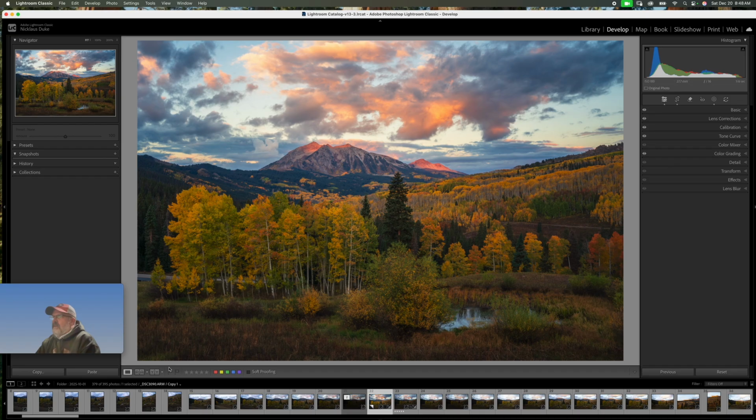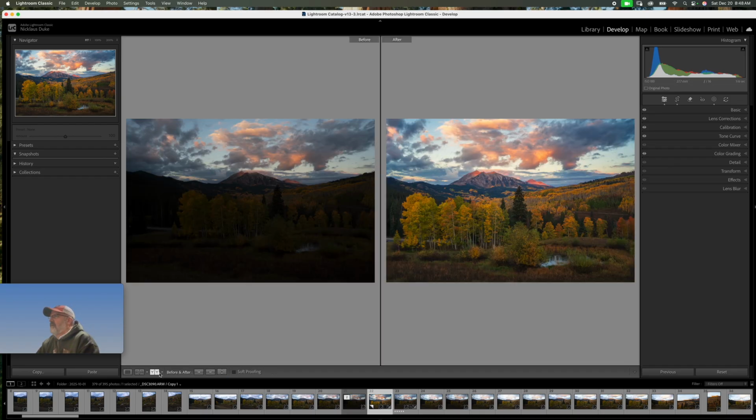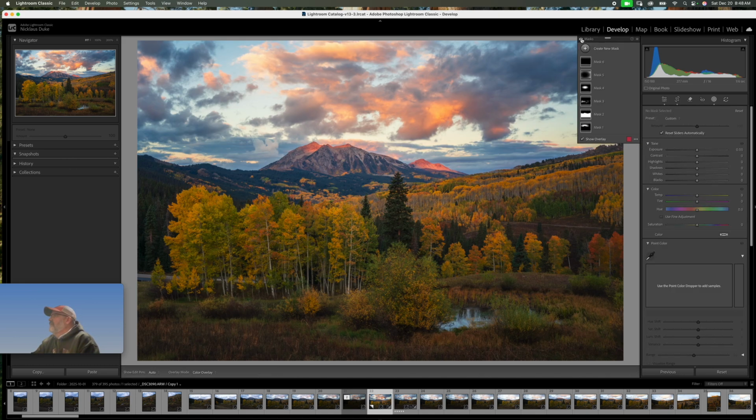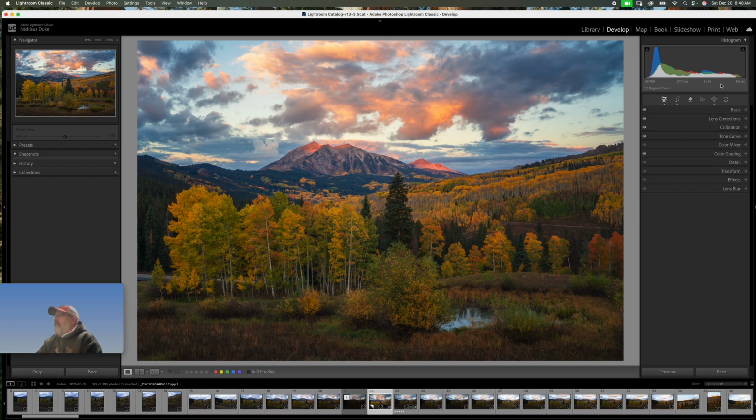So let's look at it before and after. Before, after, and let's toggle the mask on and off. Off, on, off, on. I don't know. That edit is pretty much done. We can dodge and burn a little bit, and let's do that.